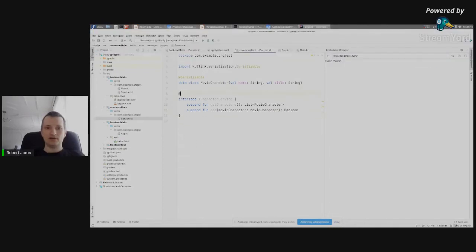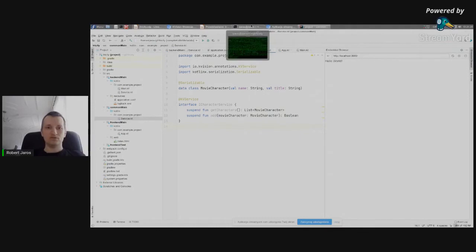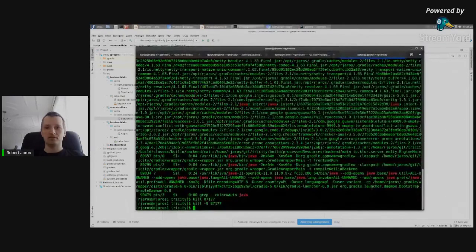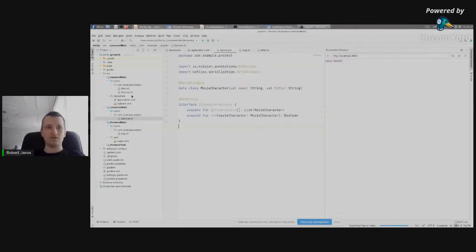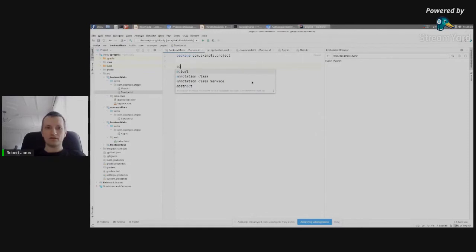If we annotate our interface with this annotation, this should break our app because the backend has no implementation. We have an error here. Our application is not compiling. We need to define this class.